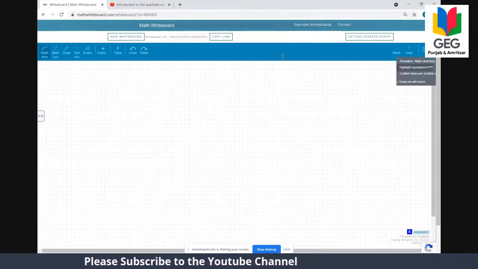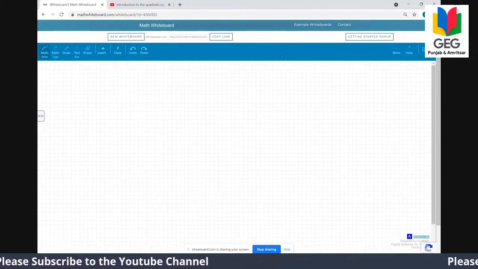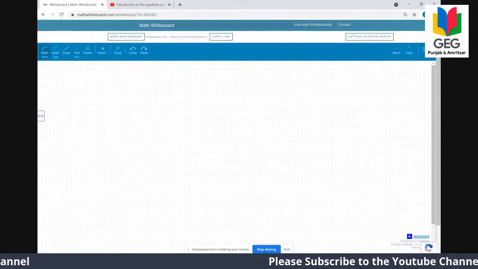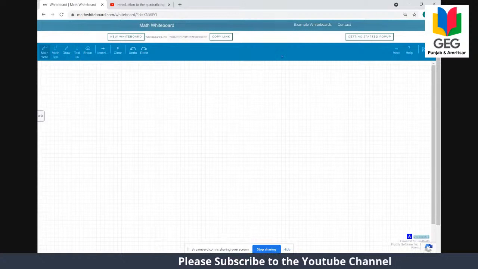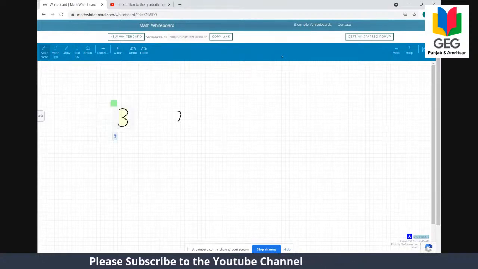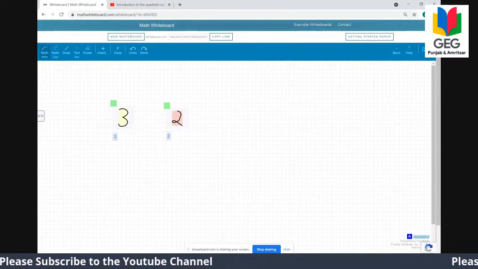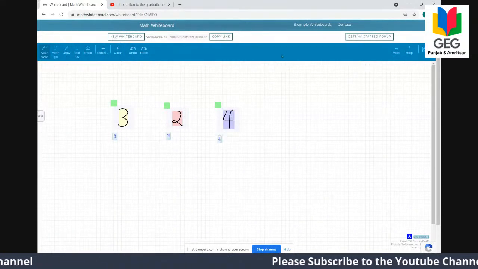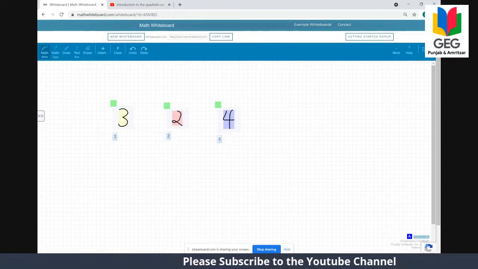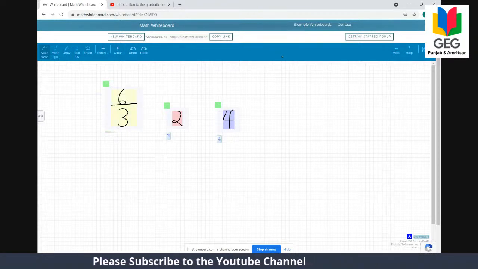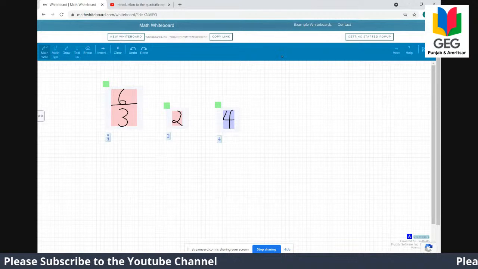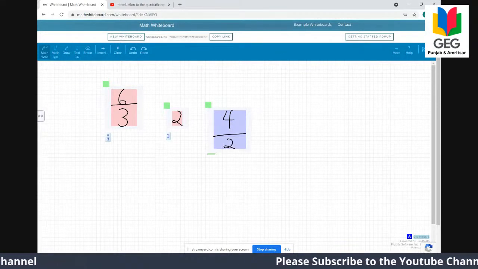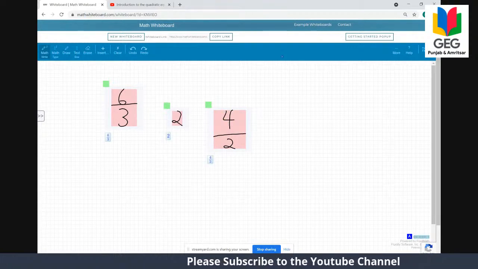So under the More menu, I can turn on Highlight Equivalence. And when I write anything on the page, it will be highlighted the same color as anything else on the page that is equivalent. So for example, 3 and 2 are not equivalent. So they're color-coded differently. And 4 is not equivalent to 3 or 2. So again, it is color-coded differently than 2 and 3. But 6 over 3 is equivalent to 2, so it's color-coded the same as 2. And 4 over 2 is equivalent to 2. So again, it's color-coded the same as 2.